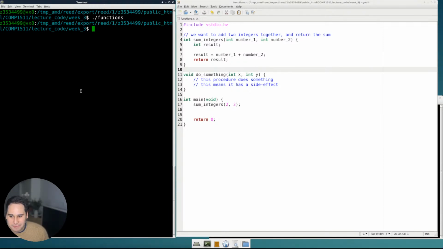Okay, and Nikhil is, once again, bang on the money here. I'm not printing anything. I'm not doing anything with the sum. Nothing's happening. Is it working? Is it not working? Okay. But Nikhil says, but what if we want to use this result variable in the main function as part of the input to another function, for example? How would we do that?